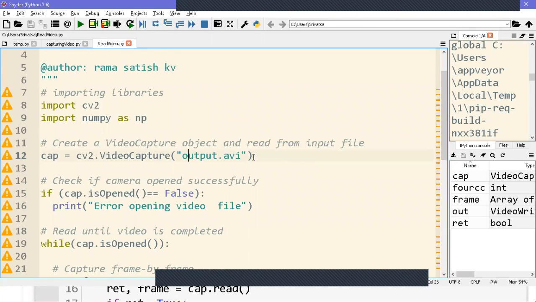Now the same output.avi file I'll open. For handling these video files, we need OpenCV. There is a module called OpenCV, and the OpenCV library has to be used. I'll run the same program. Just observe this. Whatever I have recorded in the output.avi file, that same AVI file is being read and displayed here.